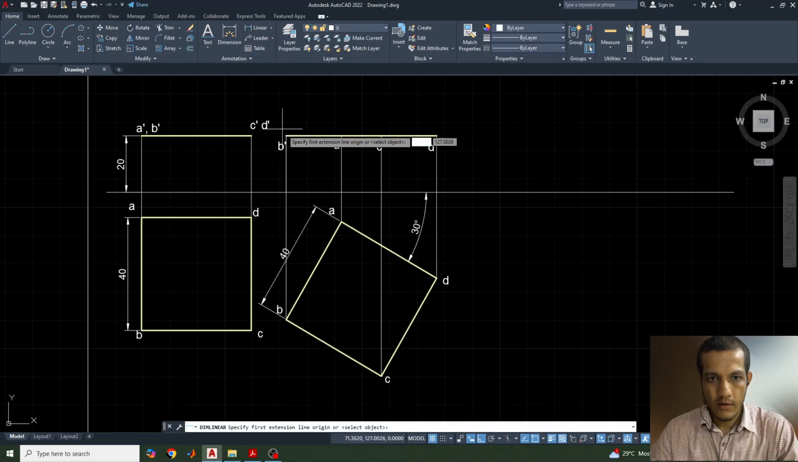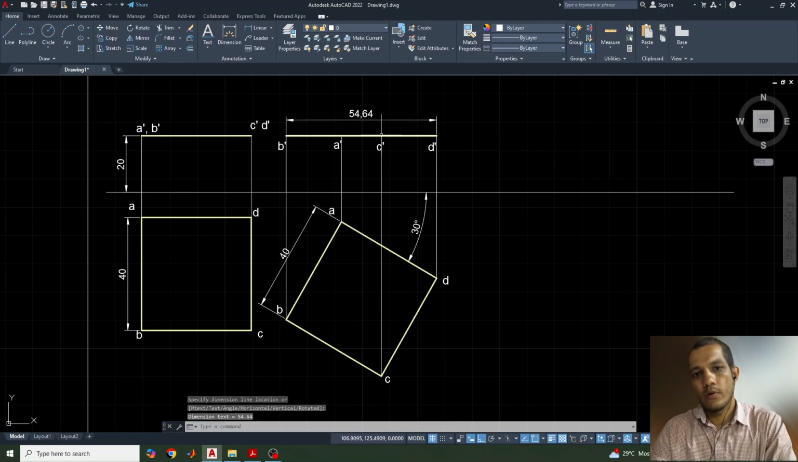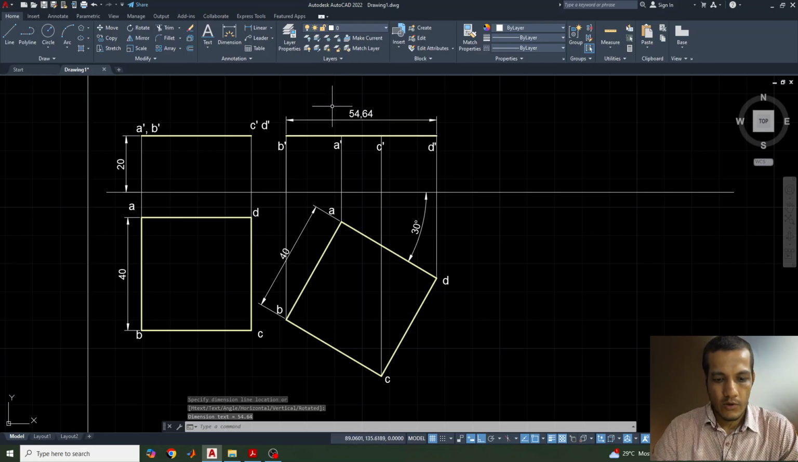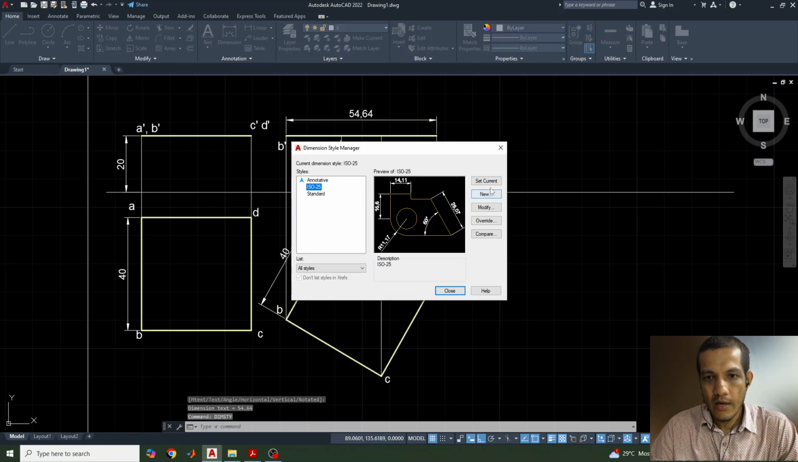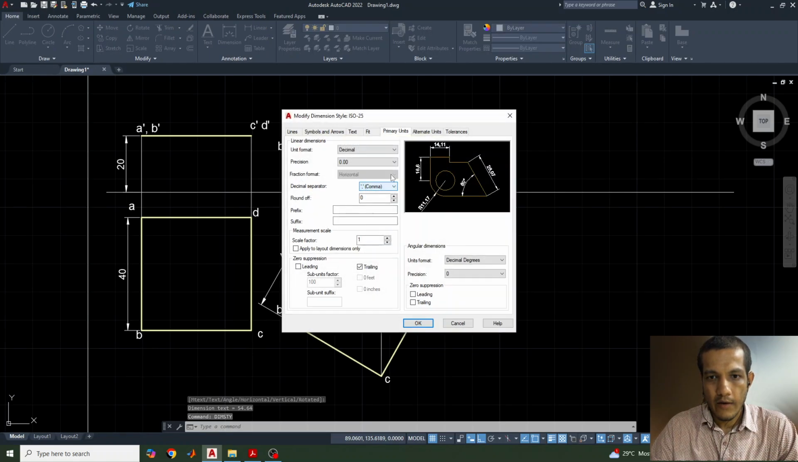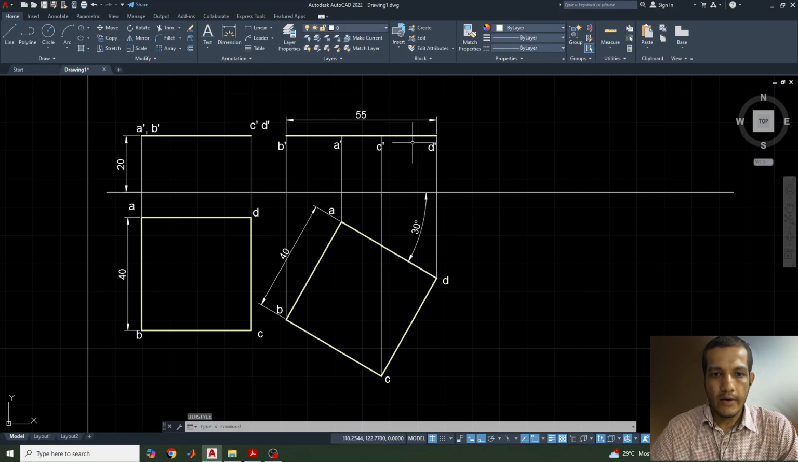What is the linear length of this? Select the line from here to here, 54.64. That one we can change: go to dim style and click modify. After modify, go to primary units, make it 0, okay, set current and close it. Finally we'll get it like this, okay. Now we'll go for the next question.